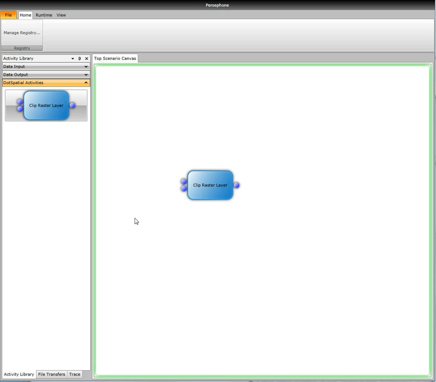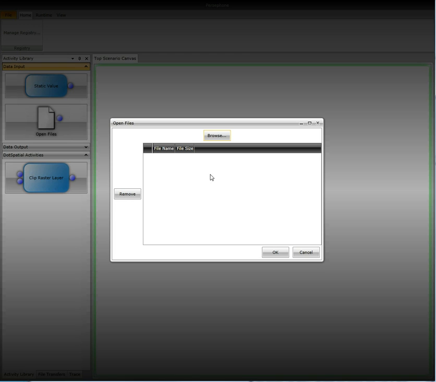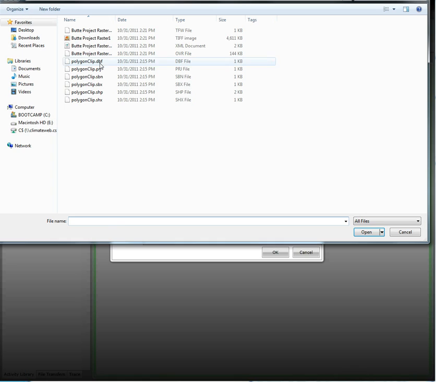Now I need to provide this activity with some input. So since the activity takes files for input, I can put down 2 open files activities. One of them I will add a raster by double-clicking the activity, thus bringing up the configuration window. I will browse to the raster I wish to use and open it.